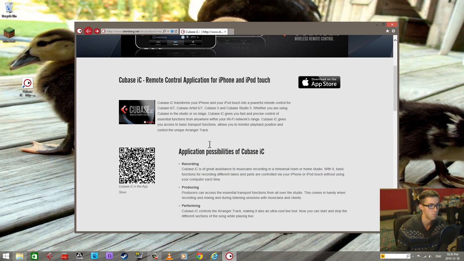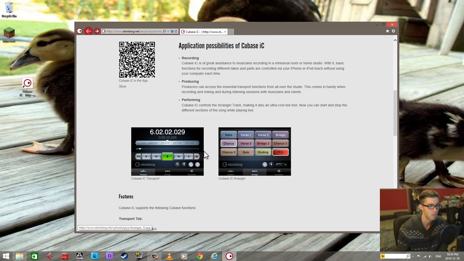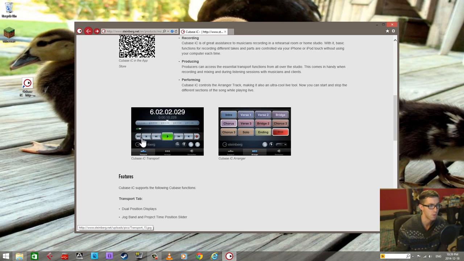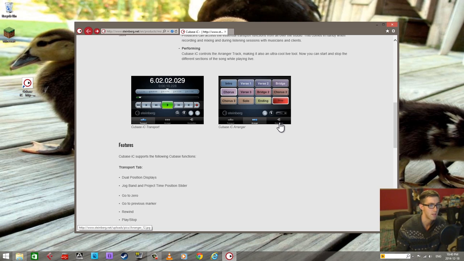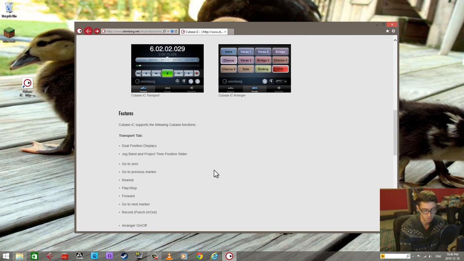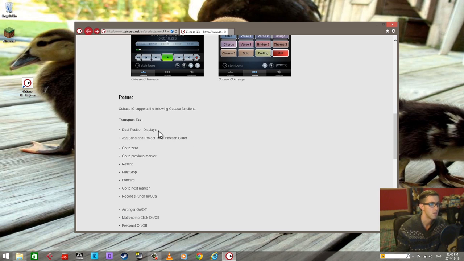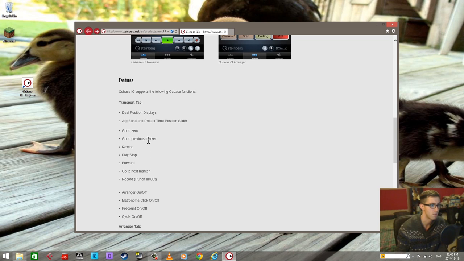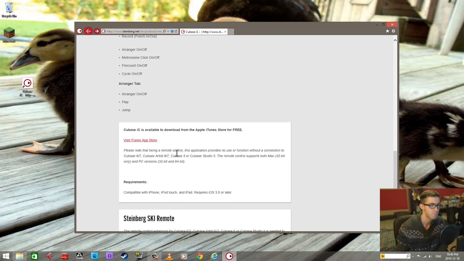So there's a basic rundown of IC, the free version. You have the transport. This is a picture of the buttons. And then you have the arranger mode, which you can trigger, whatever you have set up in your arranger track. And then you have the connections tab, which allows you to connect to your Cubase, or essentially it connects to your computer, which then controls Cubase. So here's a list of all the features.